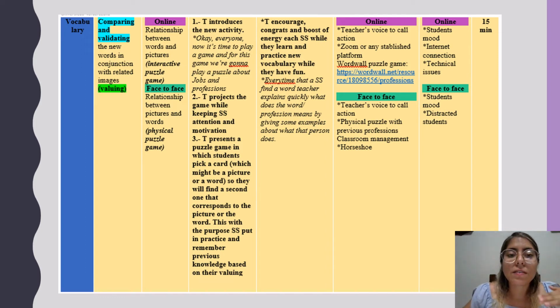However, if the class is face-to-face, students will do the same activity, but it's more physical. So as a teacher, I have to prepare the physical material to use in the class. It's in this part that classroom management is very, very important, because I have to order the students, maybe in a horseshoe form or in a circle form.